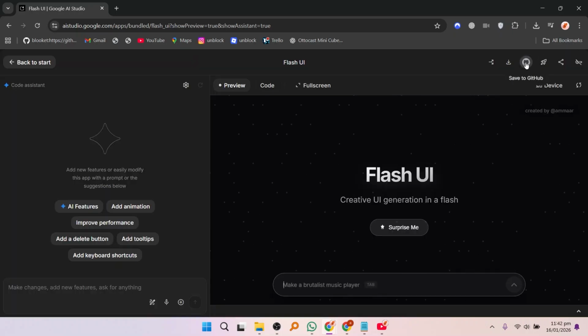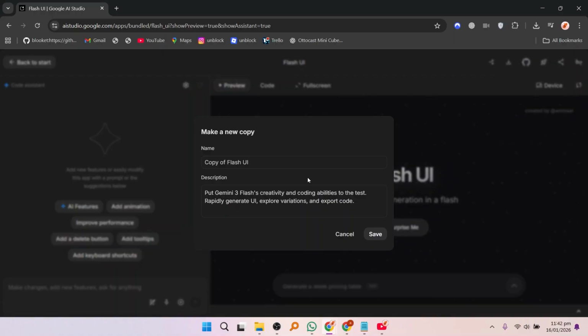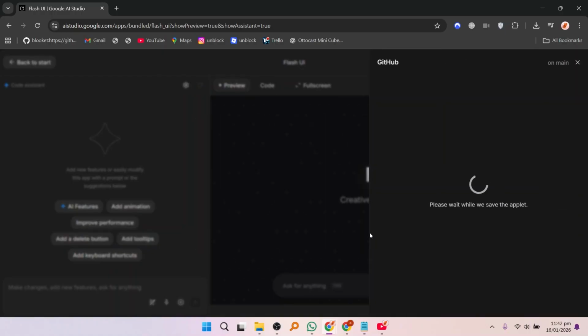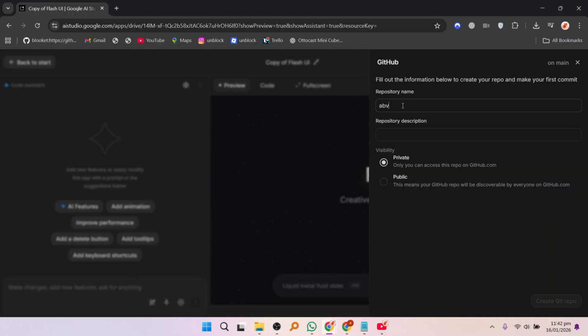Once the app opens, go to the top right corner and click on the Save to GitHub icon. This allows you to export the app code to your GitHub account. Click on Save, then enter a repository name and an optional repository description so you can identify the project easily later. Next, choose the repository visibility, either private or public, depending on whether you want the code to be visible to everyone or only to you.